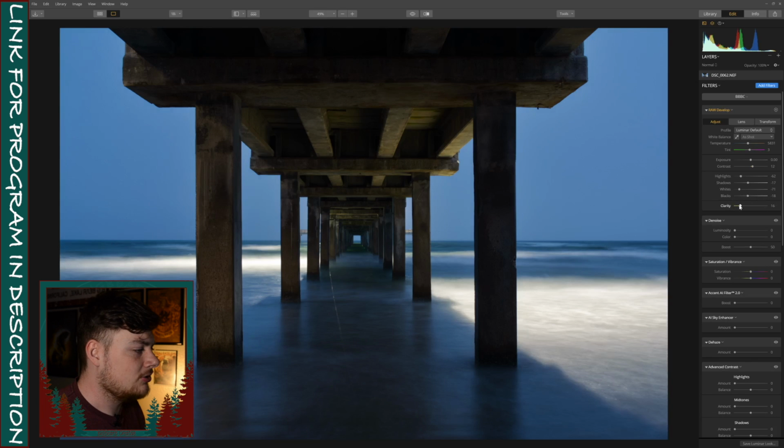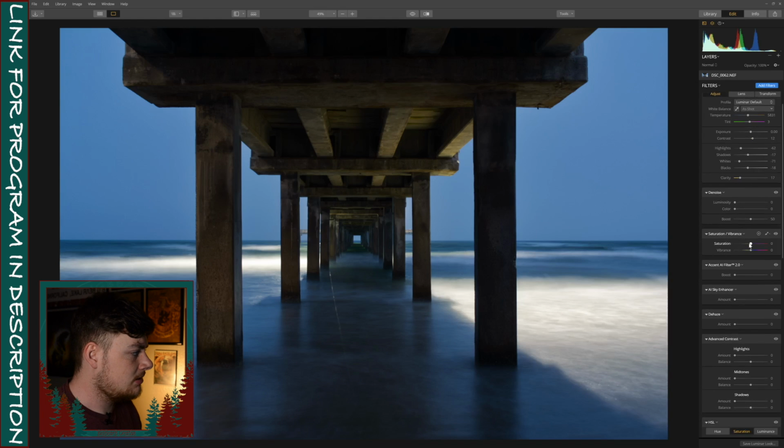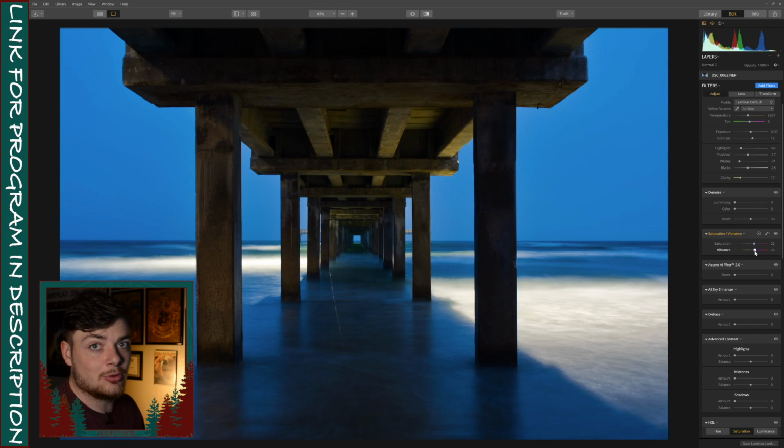Clarity, always just add a little bit. It's kind of like contrast, just add a little bit. You don't really need a whole lot. Denoise in this one I'm not going to mess with. And then saturation and vibrance here is really key because it's going to really bring out a lot of the colors that are in not only the ocean and the sky, but also in our, I can't remember what this thing is called. It's not a jetty, that's just the rocks. Big dock thing that people walk on.